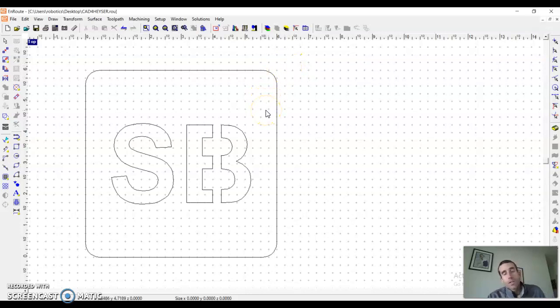Now, you can do your toolpath separately, like in the instructions. I think I suggest doing it separately. So you do your S and your B one way, and then you do your outer the other way. Basically, what we're trying to do on the toolpaths is get the cutter to cut around the inside of the S and the B, and then on the outside we want the toolpath to go on the outside.